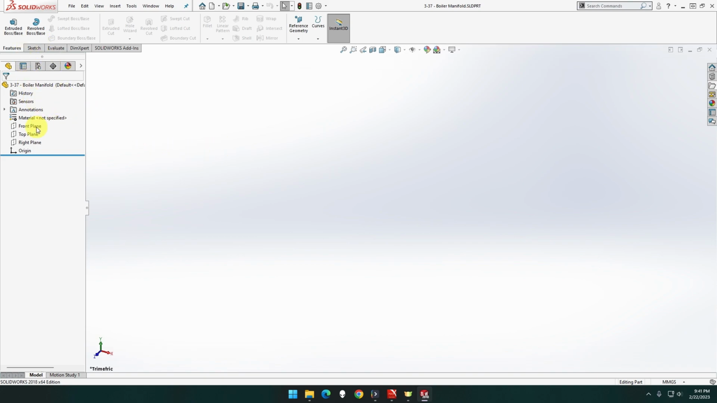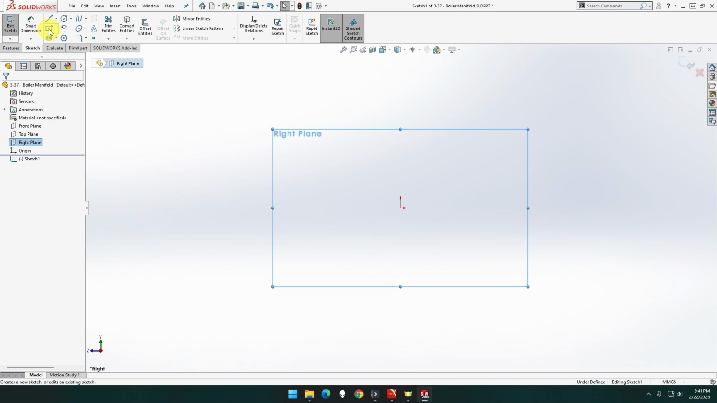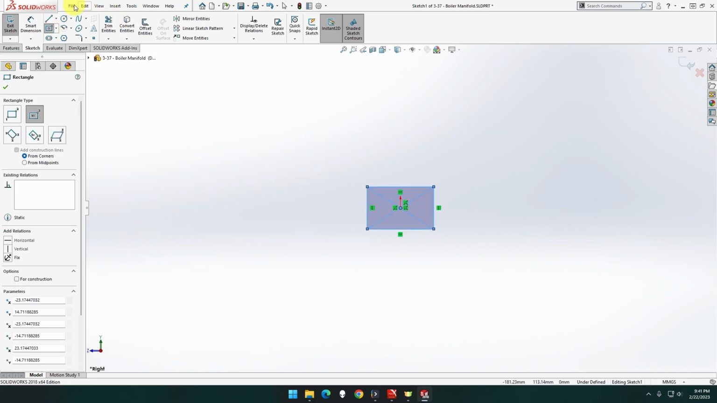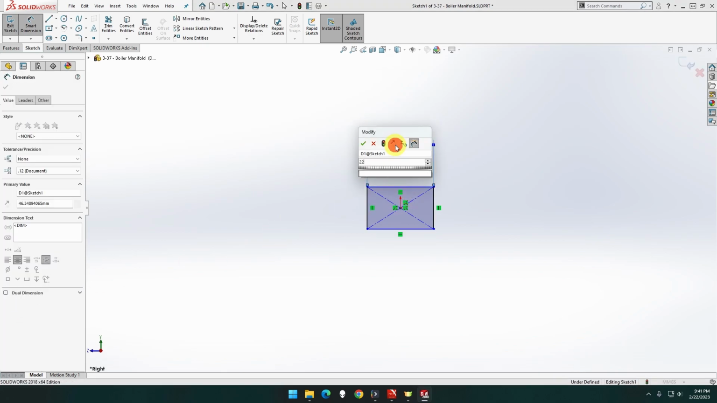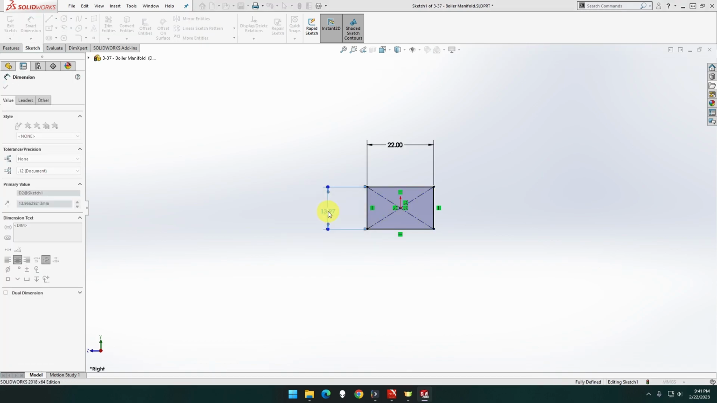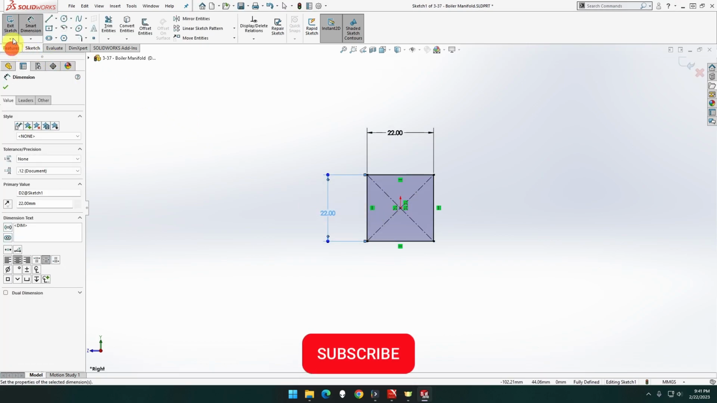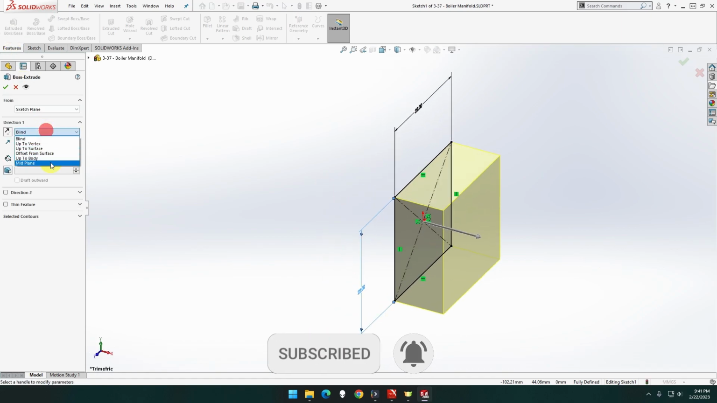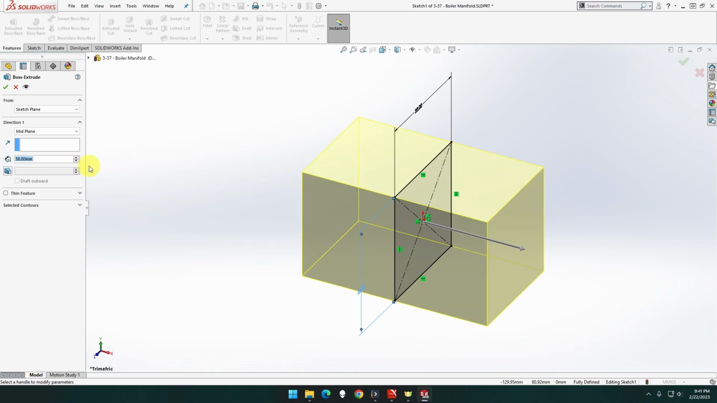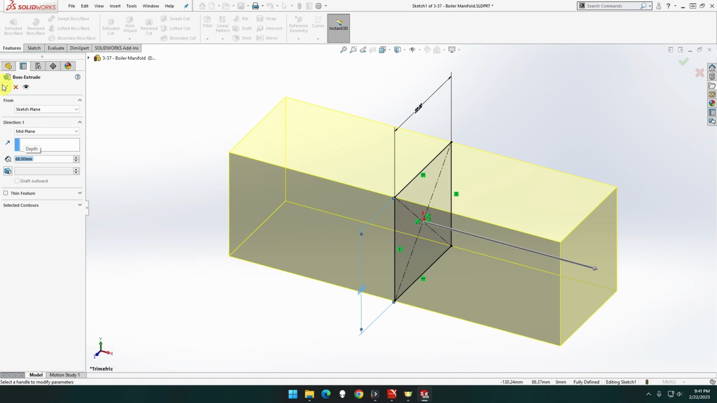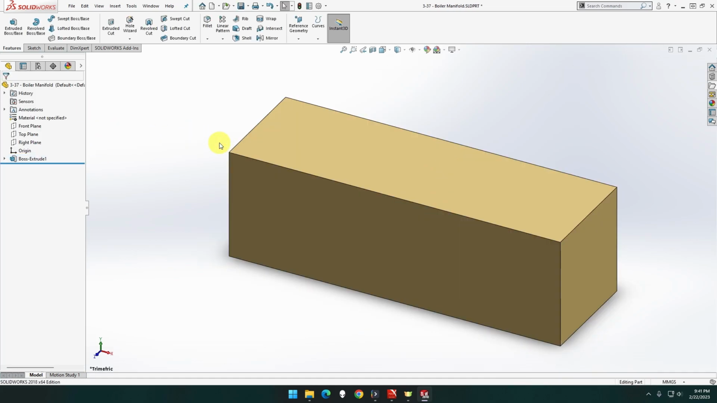So, we go to right plane, still from the side, square. Dimension, that's going to be 22, and that's going to be 22. That's going to be extrude. I'm going to do mid plane on this one, 68. Oops, sorry, 68. 34 and 34, that's why it's 3, so there's that one, that's good.